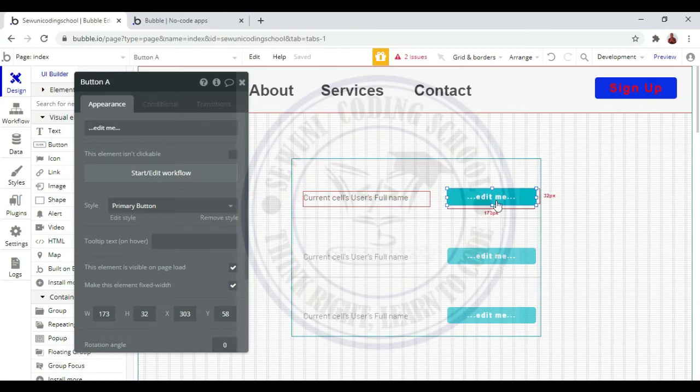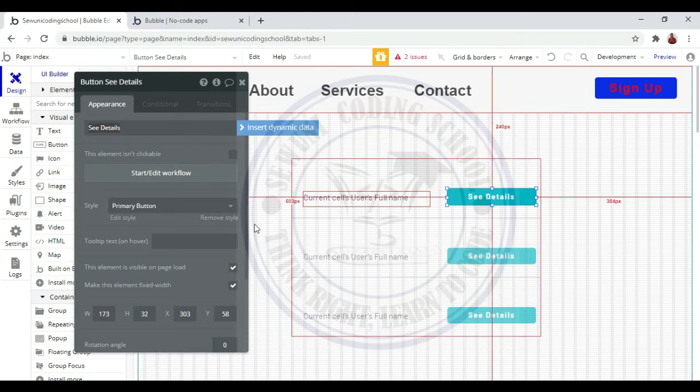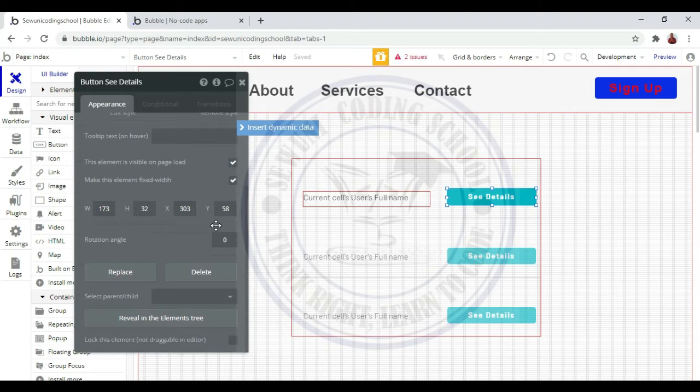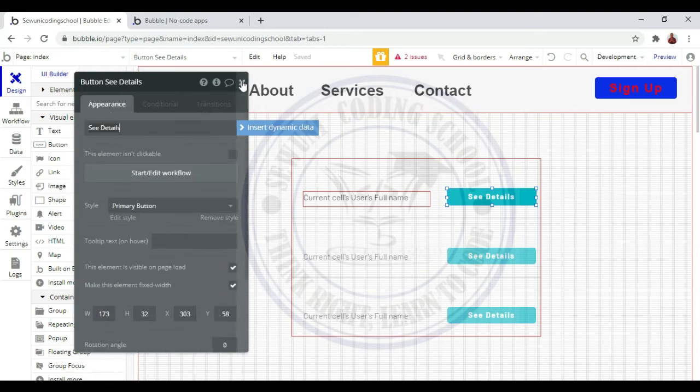So I'll just double click on it to open this, and then I'll write either see details or view details. So, see details. Alright, you can just remove the style, add your own styles as you want. Okay, so this is what I want to do for now.